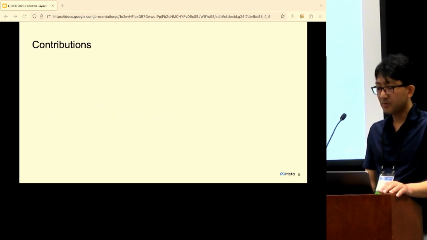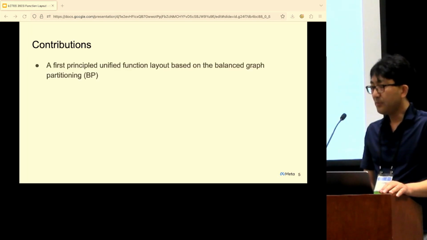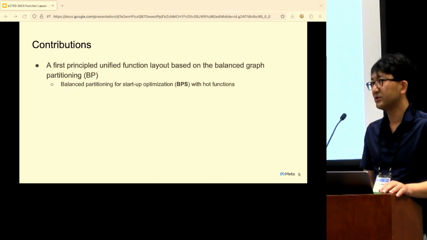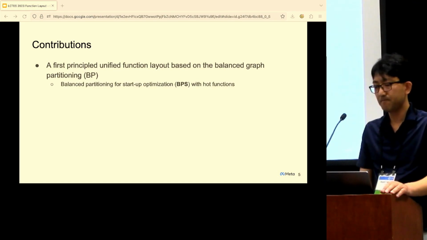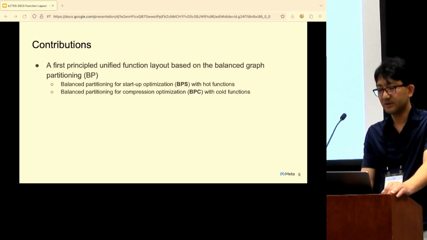So here are our contributions. We proposed the first unified function layout based on bipartition, a balanced graph partition, for the two important key objectives that are seemingly different. First, we apply BP for startup optimization with hot functions. Second, we apply BP for compression with cold functions.